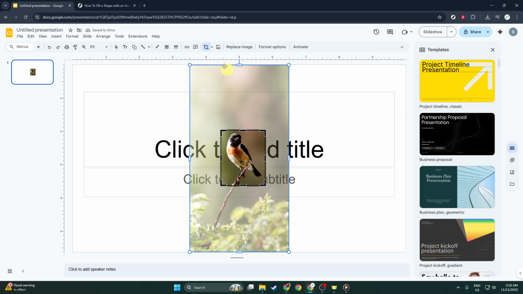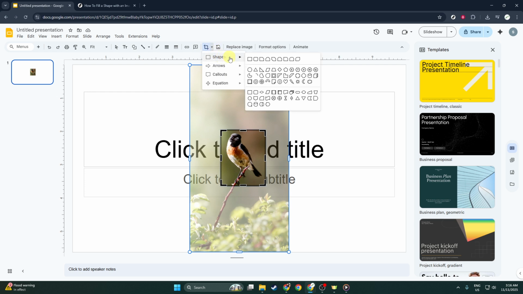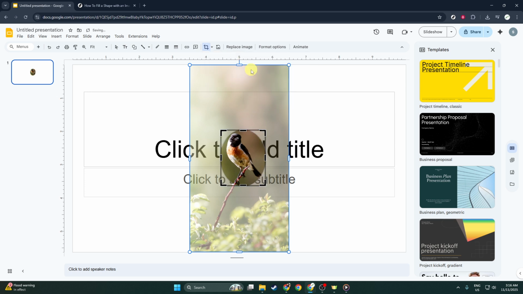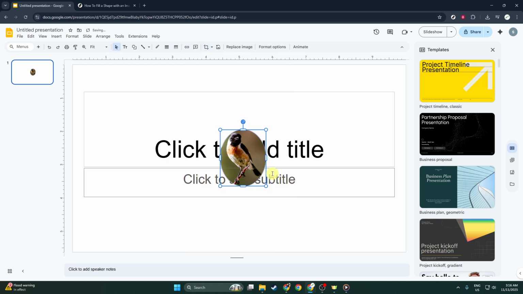Next, you'll want to refine the shape. To do this, look for the drop-down arrow next to the crop image option, labeled as mask image. Click on it, and you'll see various shape options to choose from, such as circles, stars, callouts, and many more. The key here is to choose the shape that best complements your presentation's theme. Once you select your shape, your image will instantly adapt to fit within this new outline.